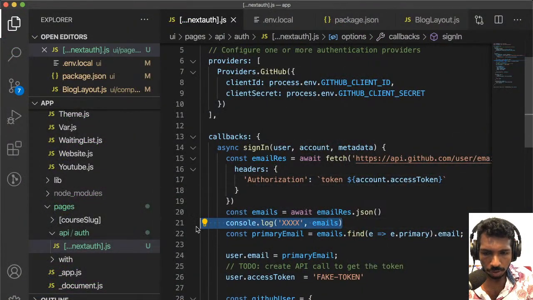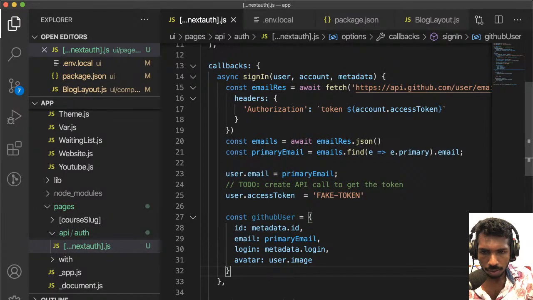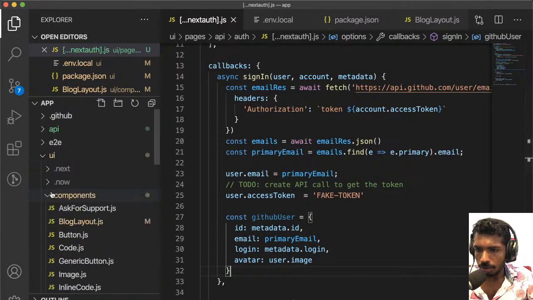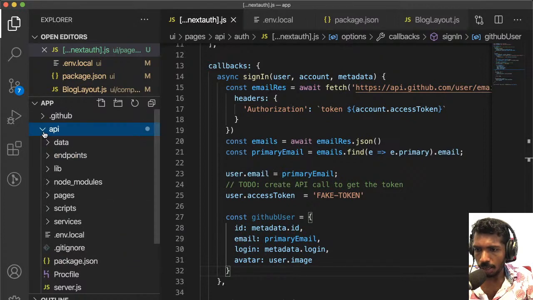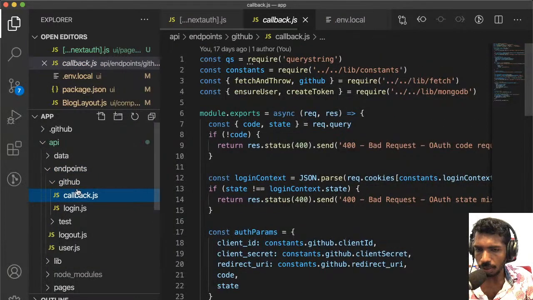Right, I'm gonna remove this and this. Then let's create a new endpoint on my API server to create a token. So let's inspect my API server. What are the existing APIs we have? We have endpoints for GitHub, login, callback.